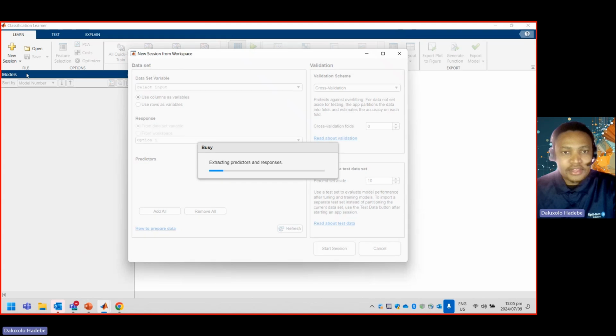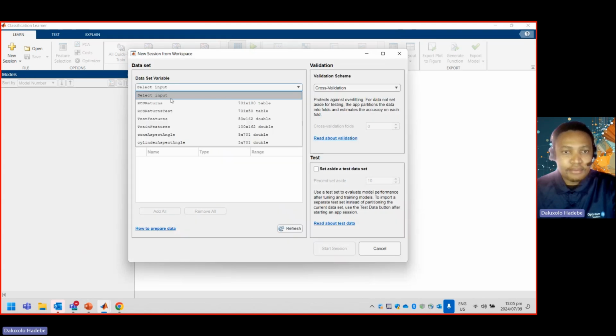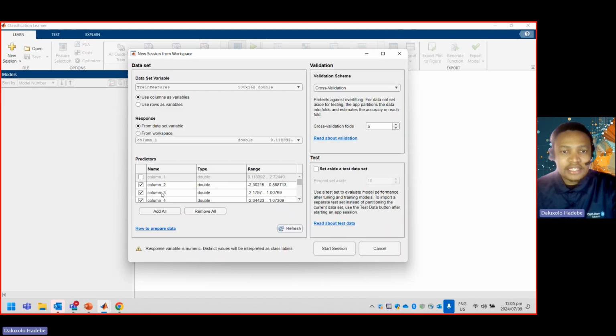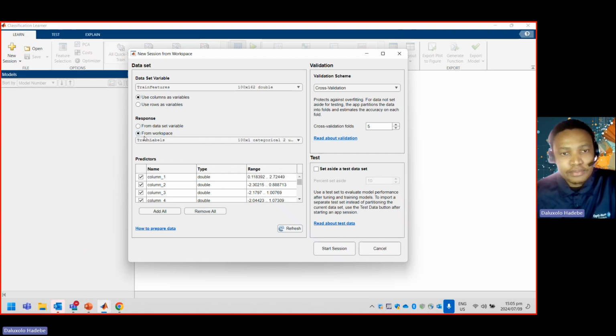When we open this, we are then able to select the input, and we want to use our train features. And then it automatically detects what the response variable would be. Here it selects it from the data set, but we want it from the workspace because we have an array for that, which is the train labels. And as you can see, it automatically detected that. Here you could also set aside test data from the data you have, but we have a separate variable for test data, so we do not need to do this.